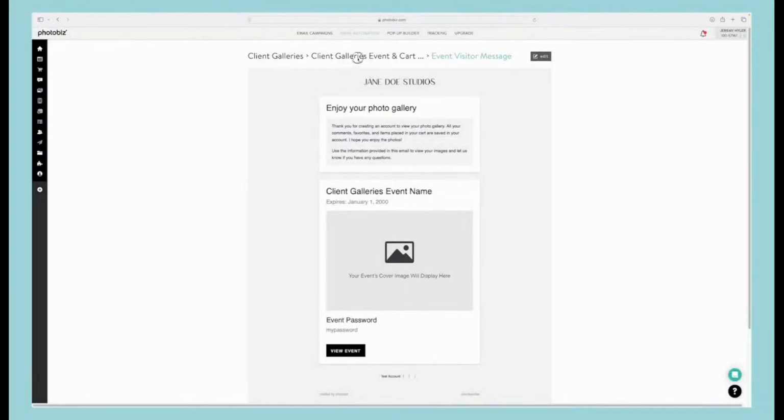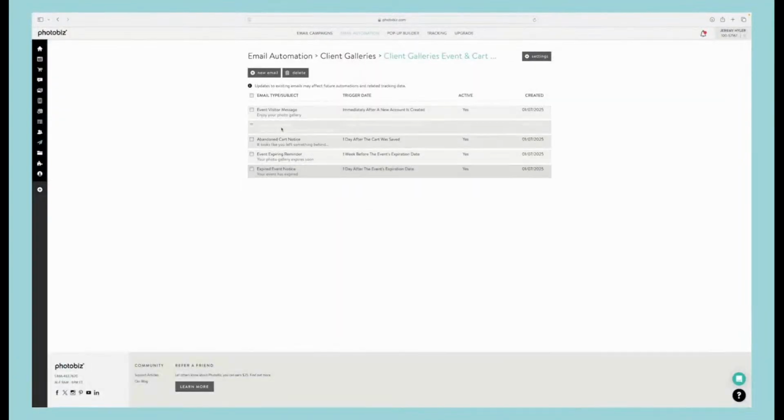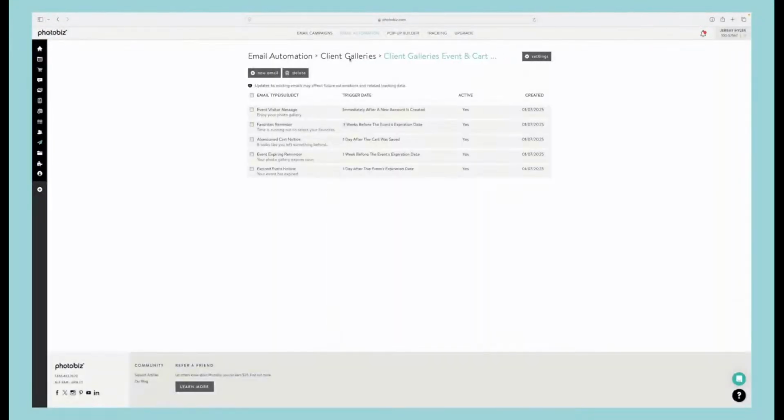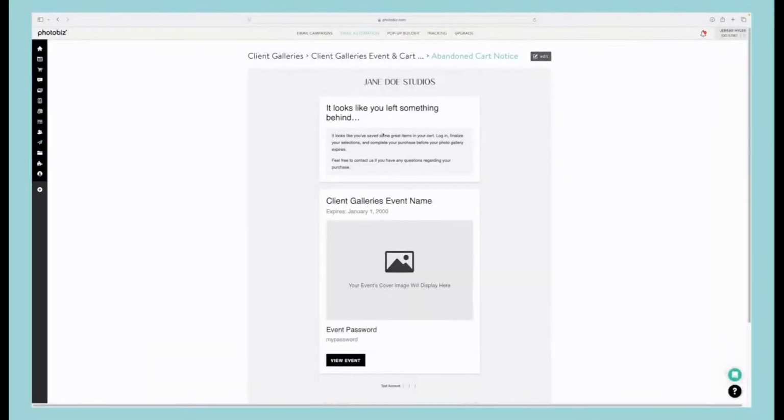And then again, you can see all the other emails in this series. Let's just take a look at them. So this is if they select favorites. Anything that's been favored in that gallery is tied to that account that has saved something. So they'll be able to see all their saves, and this just reminds them to go and finish making their selections. You'll also see abandoned cart notices here. So it's just letting them know like, hey, go ahead and fulfill that.